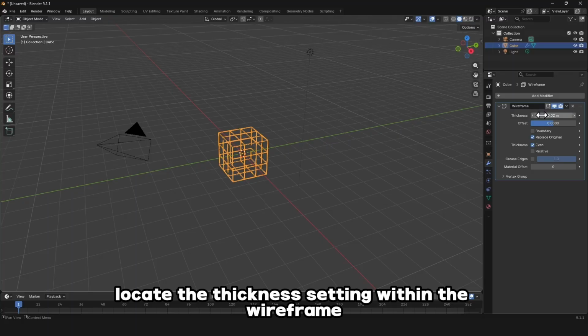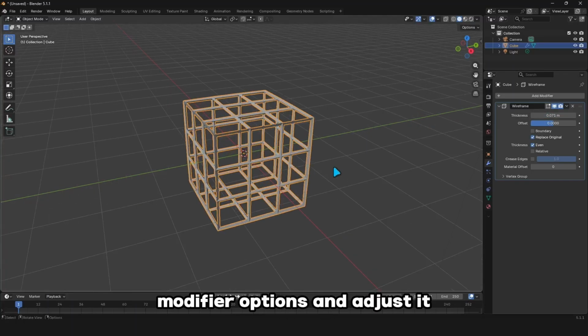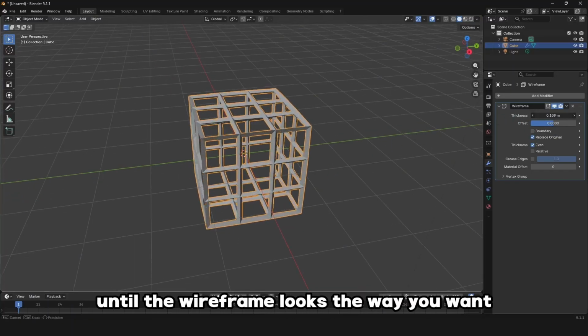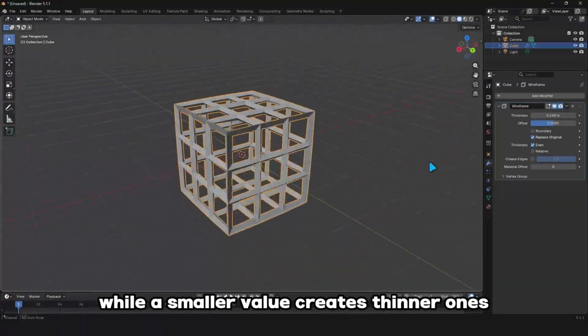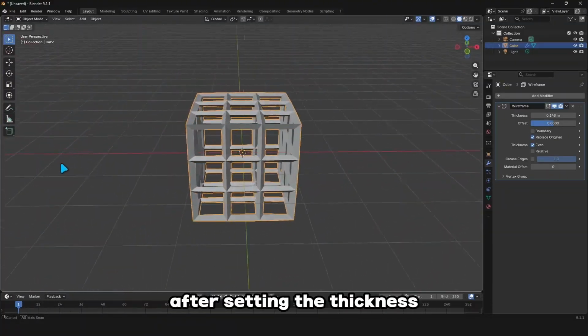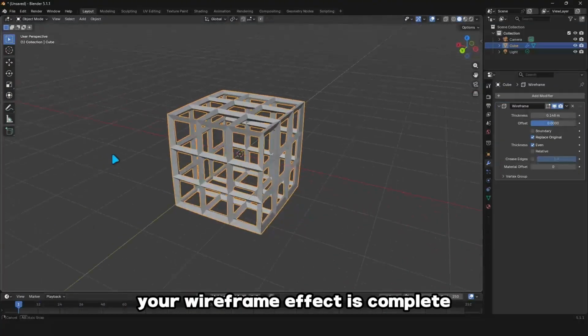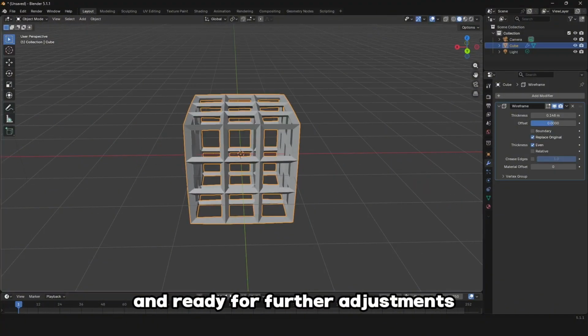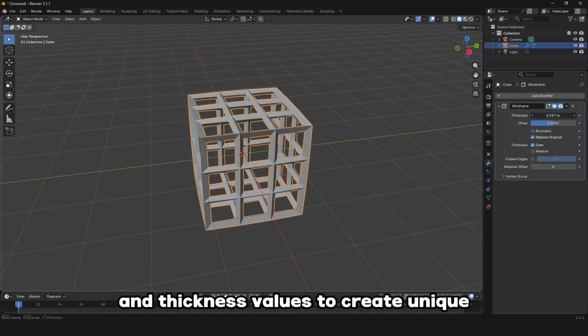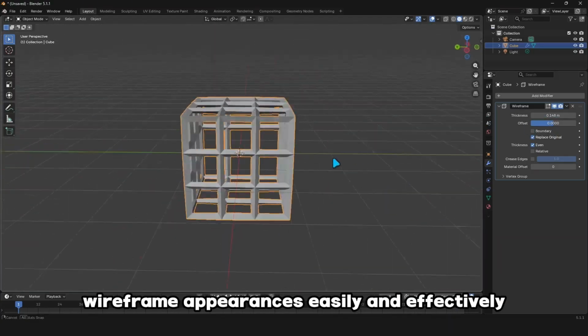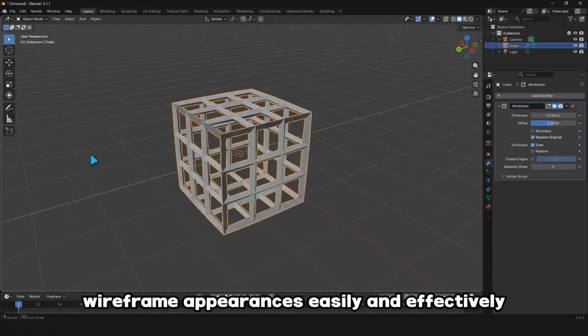Finally, locate the thickness setting within the wireframe modifier options and adjust it until the wireframe looks the way you want. A larger value creates thicker wireframe edges, while a smaller value creates thinner ones. After setting the thickness, your wireframe effect is complete and ready for further adjustments if needed. You can experiment with different cut counts and thickness values to create unique wireframe appearances easily and effectively.